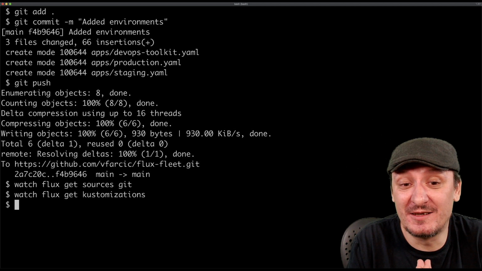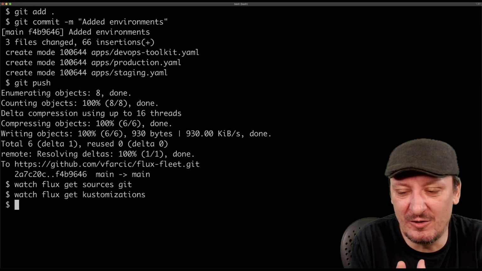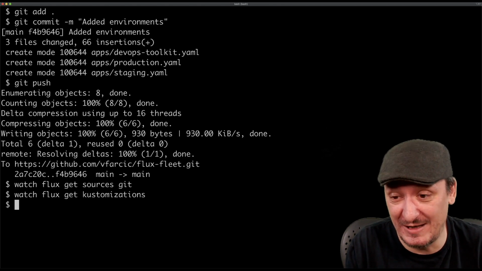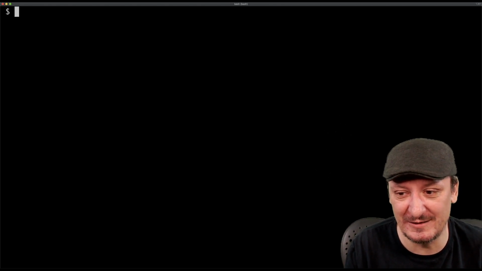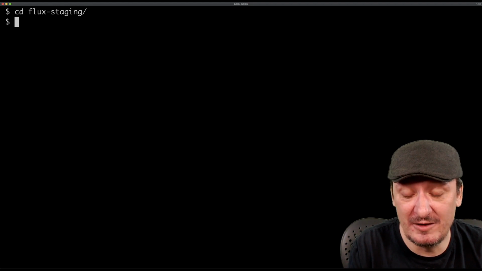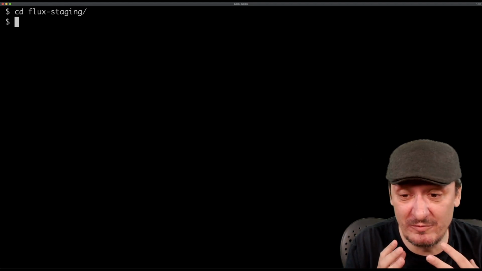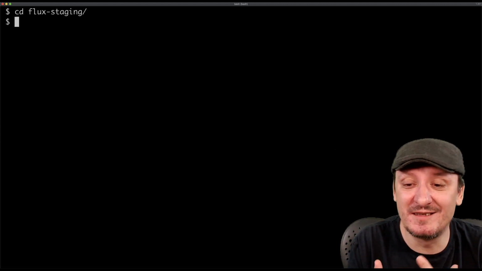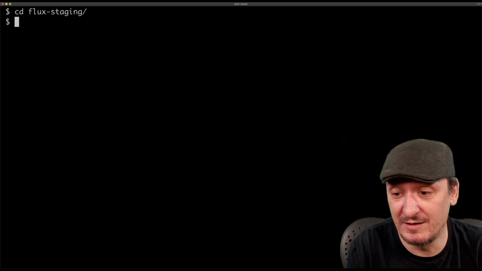Now we're finished with the setup. Now we can really go and do some GitOps with our application. Let's start with staging. So I'm going to go one directory back. I'm going to go to the directory Flux staging, and I will create the first release. I'm going to express a desire to have a release of my application running in staging.